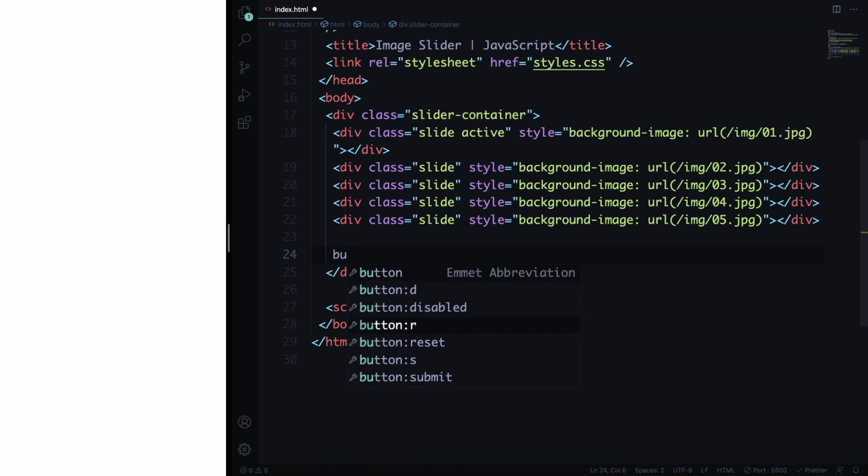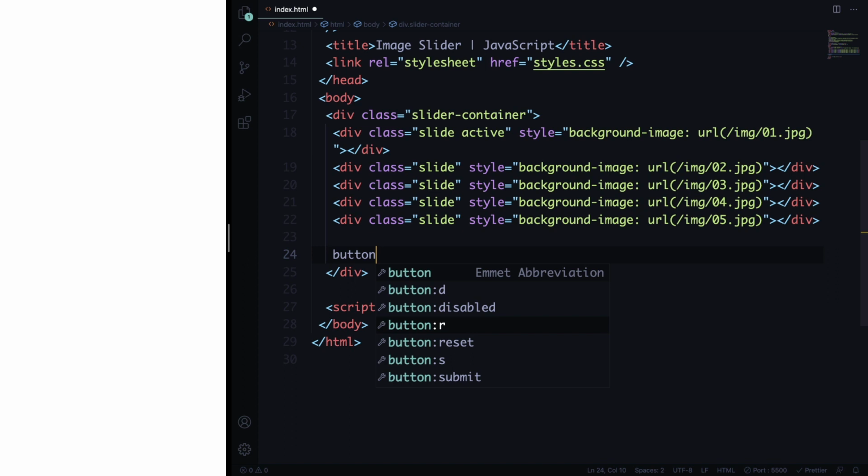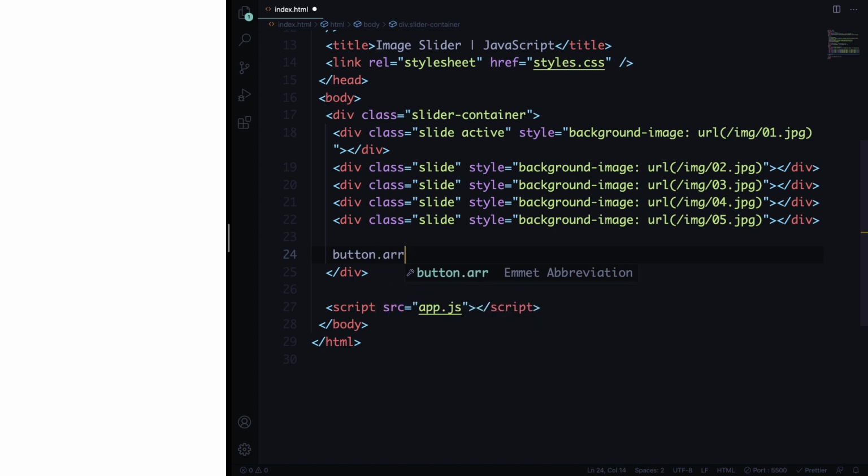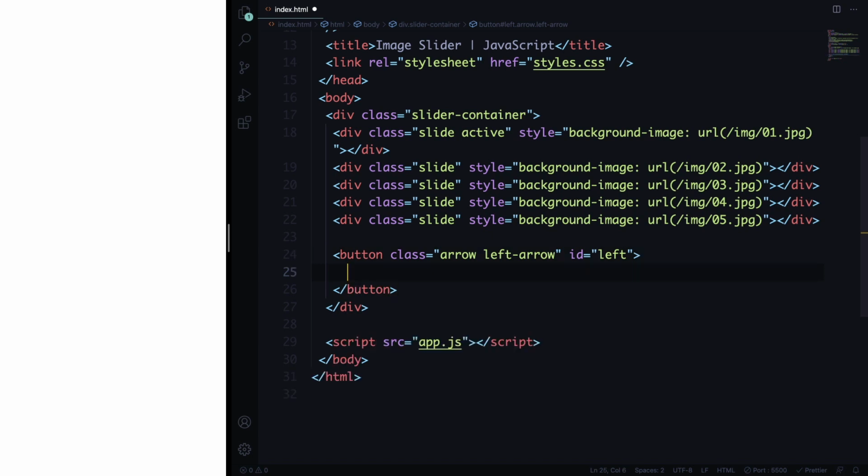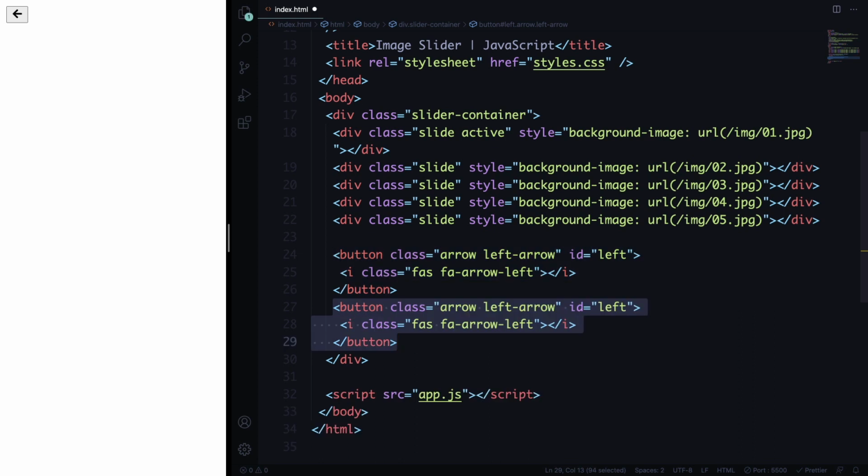Still in the slider container, we want to create 2 buttons. Button, and let's give a class of arrow and left arrow. We also need the ID because we're gonna be adding event listeners using JavaScript to make them functional. For Font Awesome also, we grab those classes here. This is gonna give us an icon, this one you can see on the screen. So now we have the first button, let's just duplicate this one. And now all we have to do is change the left for right. So let me type here, and as you can see, we have 2 buttons.